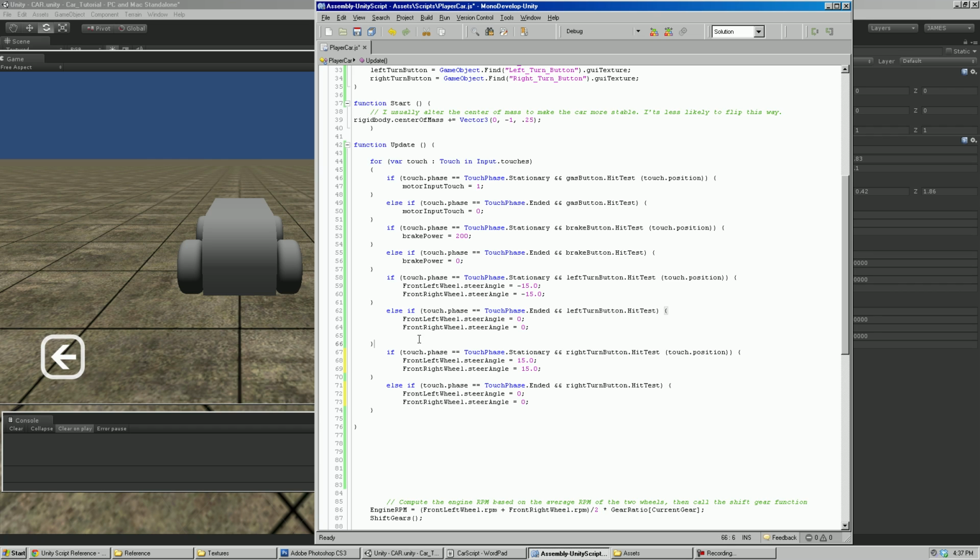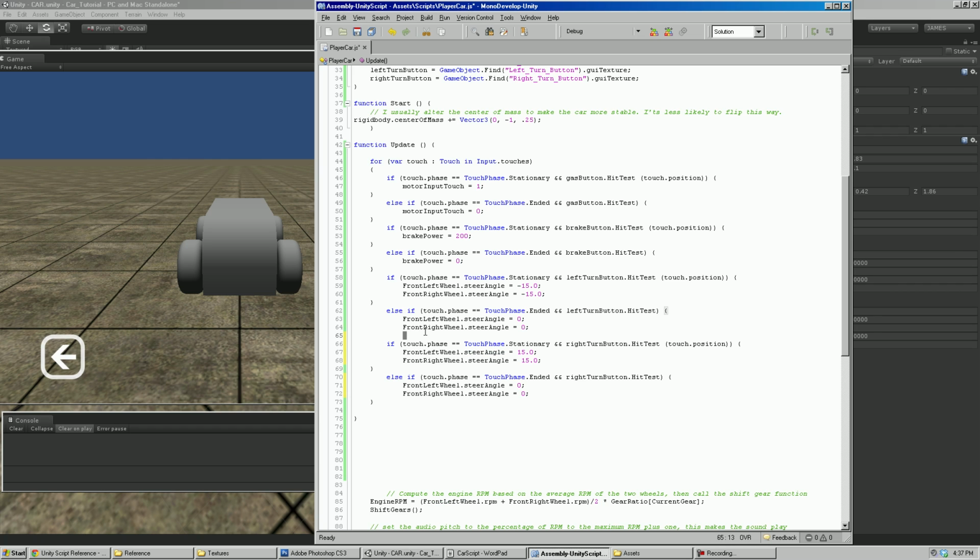So therefore, we got a space here. Therefore, our check on the right turn button will turn 15 degrees to the right, all on the front left and front right wheels. So this is the code right here for all of our touches for gas, brake, left turn, right turn.